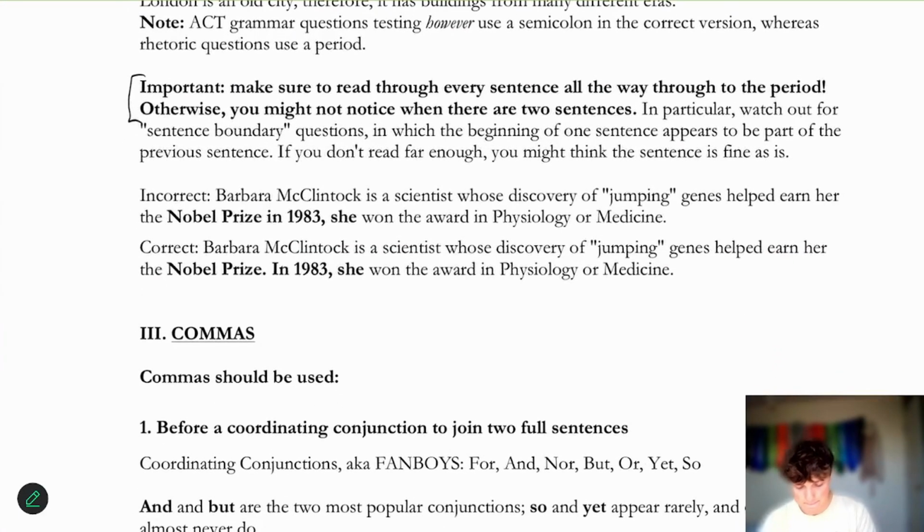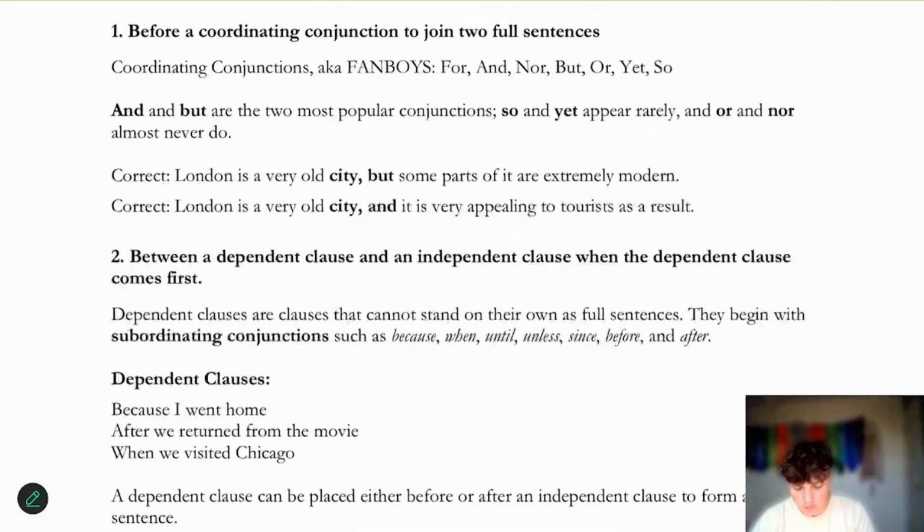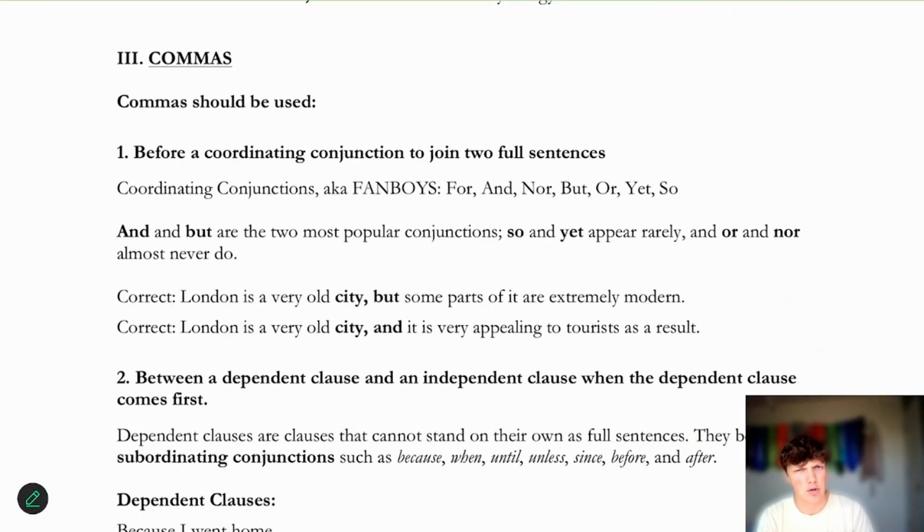So that's kind of one big thing. So we've gone through semicolons and periods, and now we've actually reached probably the hardest part of the English grammar and punctuation packet. On the ACT, this is the thing that trips most students up, right? It's commas. It's when to use commas.